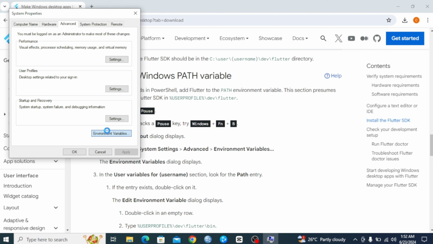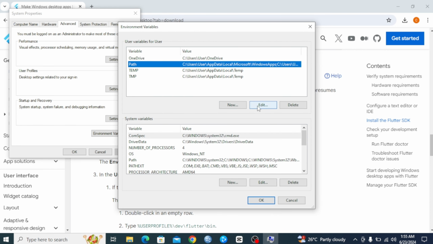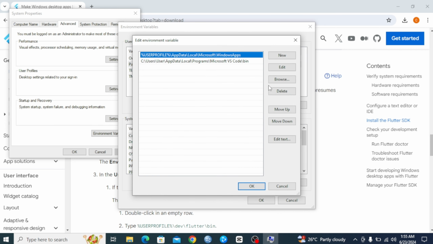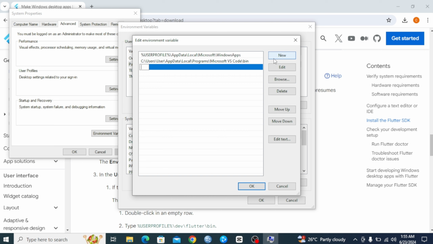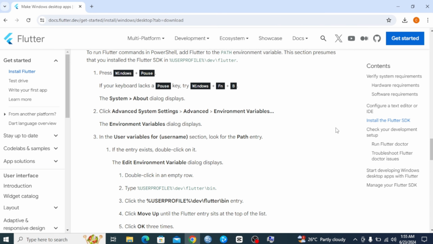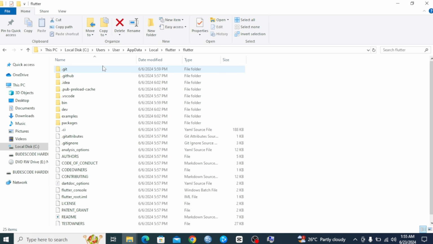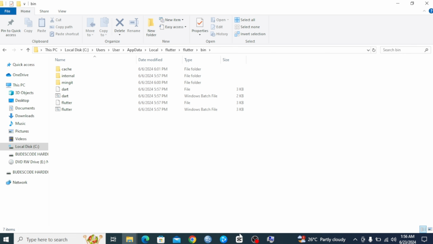You can search it on your Windows and it will come up, or you can search system properties. So I'm going to click on environment variables here, go to the path, click on edit, and we're going to add a new path. So I'm going to click on new. Right now we need to add the location where Flutter is, where we extracted our folder, right? So let's scroll down and see. Okay, so I'm going to go inside this folder. We need the bin. Okay, good.